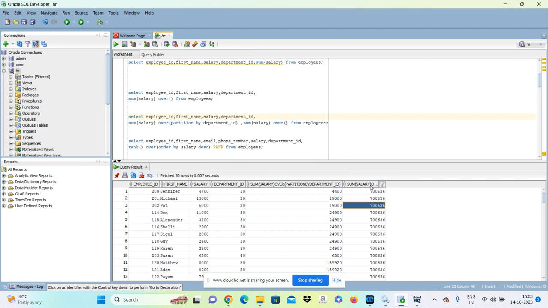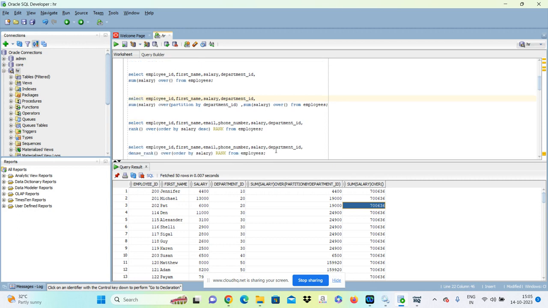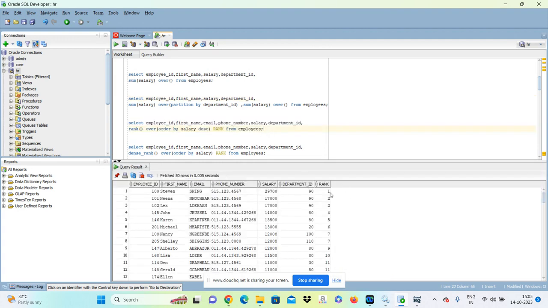If we want to give a rank, we go with the rank function. The rank function gives ranking for our salary column. If we have a greater salary, we give it rank one.